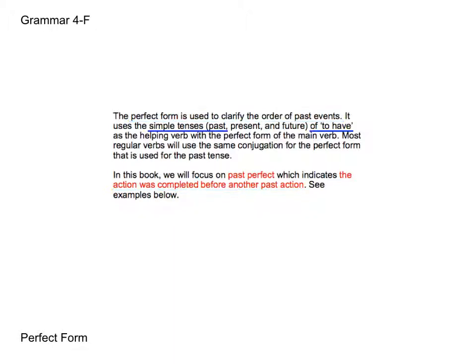How do we make perfect form? Well, great question. We're still using simple tenses, but like we did with progressive, we use to be. With perfect form, we want to use the verb to have, and that's why we had you go through and make sure you really understand how to conjugate to have according to the subject. So specifically in Grammar 4F, we're going to look at the simple past tense of to have as our helping verb, and then the main verb will be conjugated according to the perfect form.